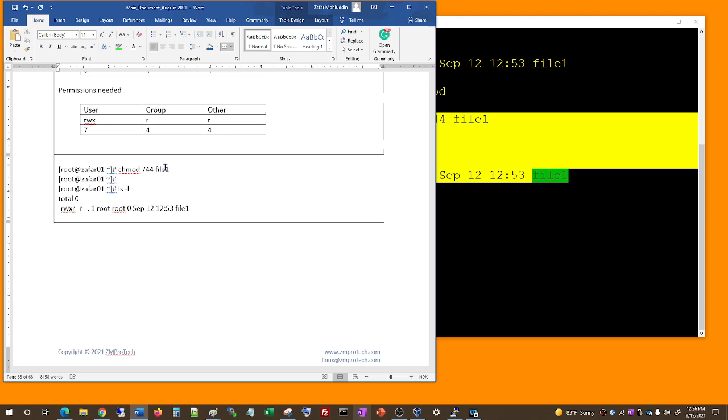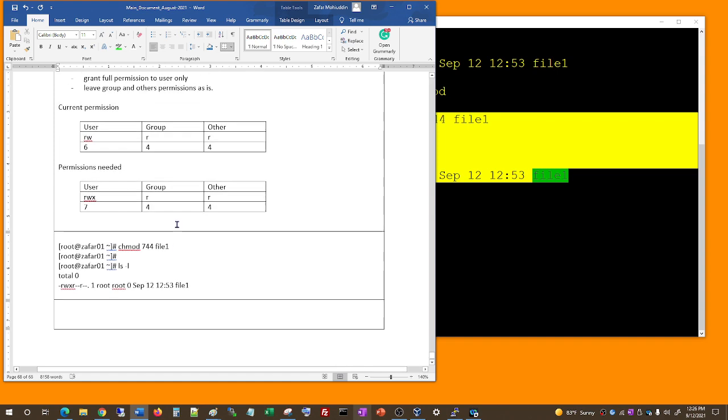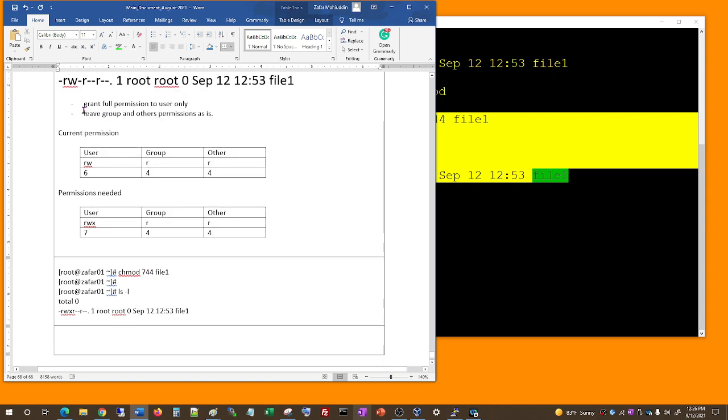So the default value should be 644, and if you want to change it, you can change it to 744. No, just don't do blank, 744, yeah. The default value will be always 644, right? Yeah. We did a homework here. We did a little bit of homework.